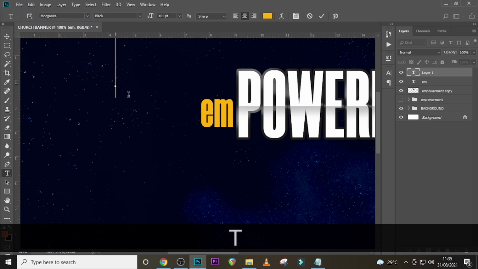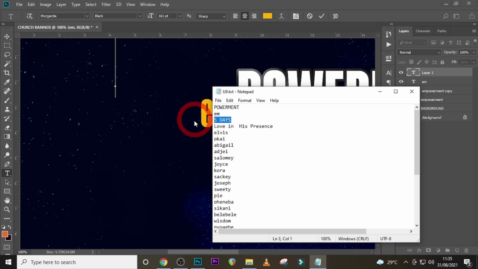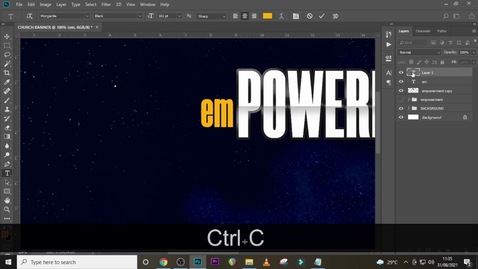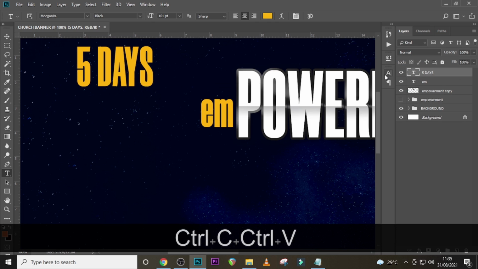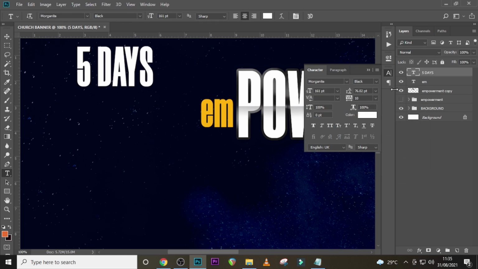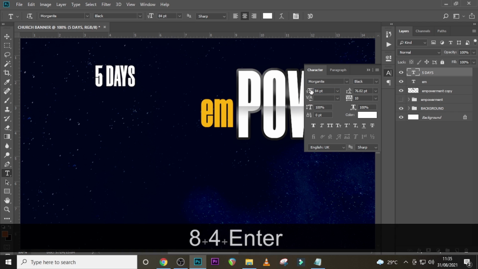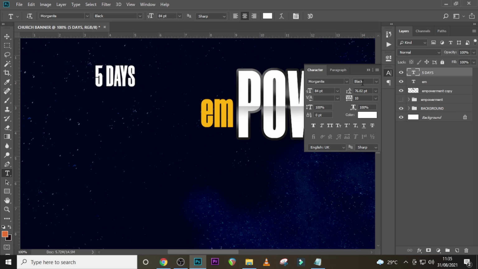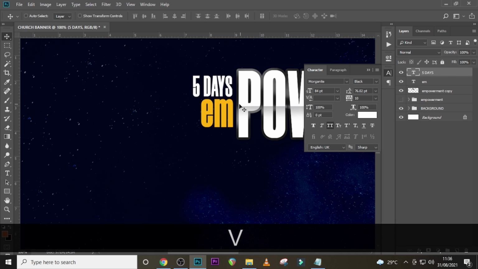Let's type somewhere here as well, and then pick 5 days and then paste it there. We are going to use color white for this, but then let's change the font. Okay, let's still use Morganite, but then the size, let's change the size to 84, and then we are still going to set it to black, Morganite black. The tracking to turn, and then this time let's make both as well. It's the same thing. Click on your move tool and then move it somewhere here.